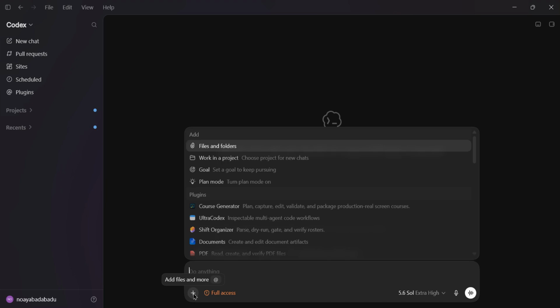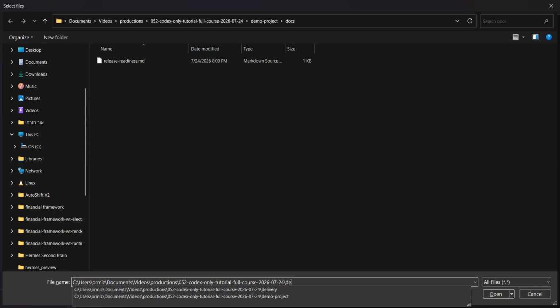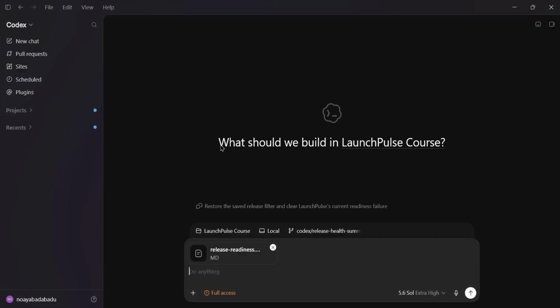Now we're moving beyond ordinary prompts. The plus menu gives this task a real source document, the project release readiness guide, right here. The Windows file picker is part of the proof. We're not pasting a convenient summary or asking Codex to trust our memory. We're attaching the exact file the workers must inspect.